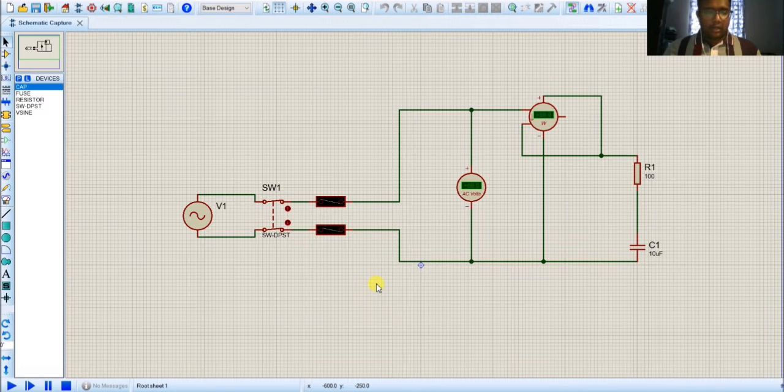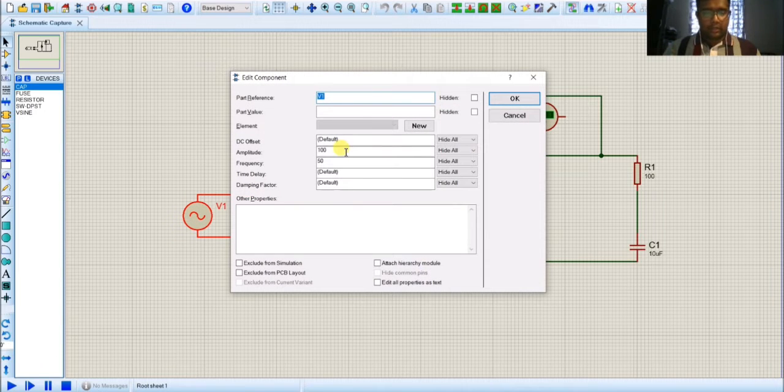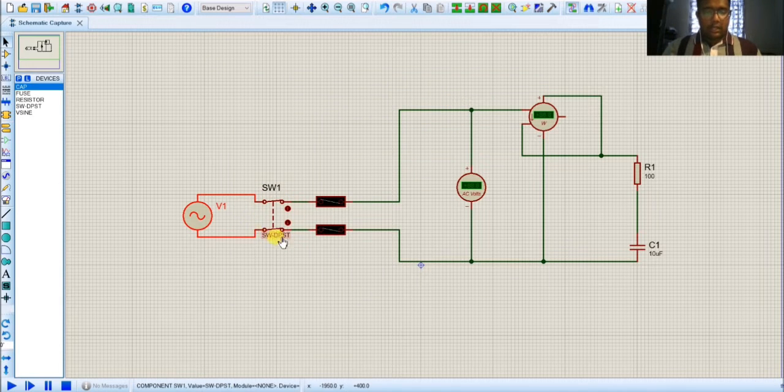So we are in Proteus software. This is the circuit that we created based on our lab sheet. This is an AC source. Let's look into the parameters. The V peak we have set to 100. The frequency we have set to 50 hertz. This is a double pole single throw switch. This is a fuse. This is the AC voltmeter and this is a wattmeter. Our load is a 100 ohm resistor and a capacitance of 10 microfarad.